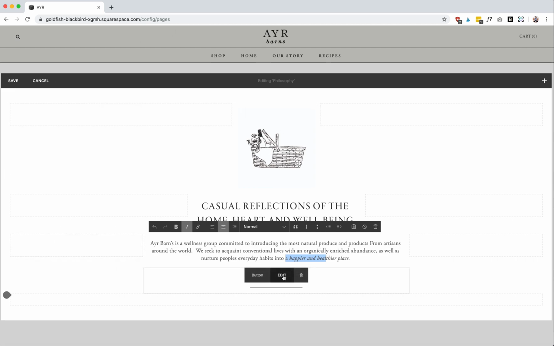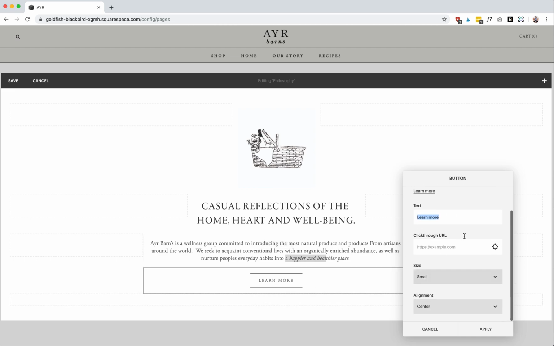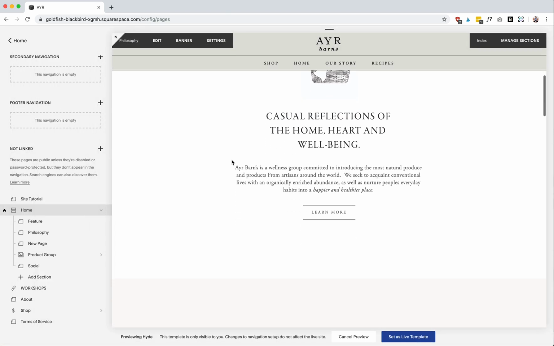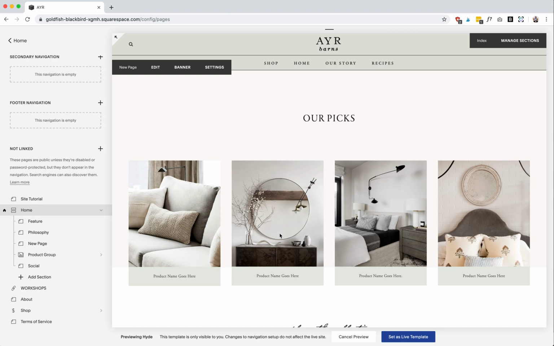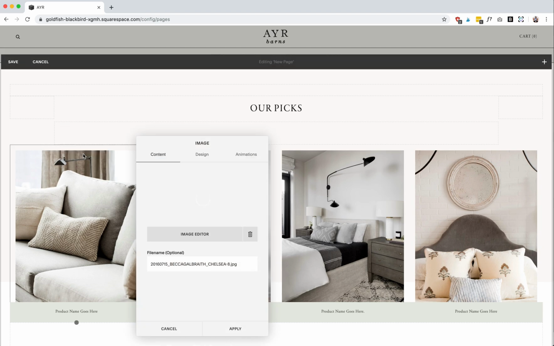For buttons, if you wanted to change the text on that, all you do is click Edit. You hover over it, click Edit, and then you can change it here, and then you can choose a link that it goes to. Just pretty easy. For our pics, you can edit these photos at any time. All you have to do is, again, hover and go to Edit, click on Edit, and then you can delete this image and then upload a new one.